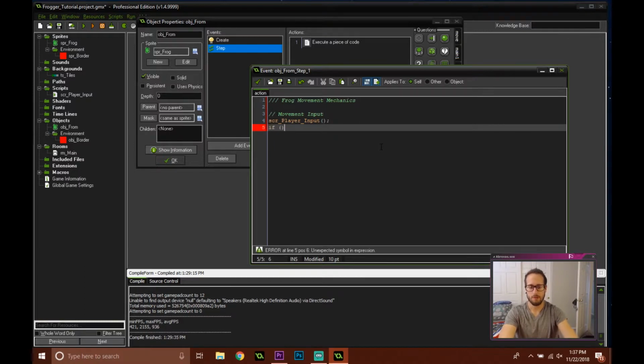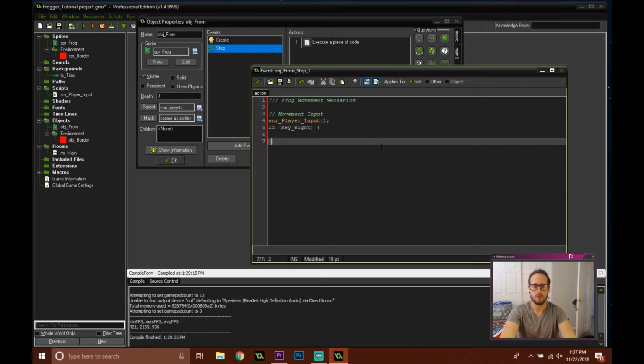We're going to have if. Because of that, we now have access to these variables. We're going to say key underscore right. I believe GameMaker Studio 2 has the ability to actually suggest variables that you've made. GameMaker doesn't. So if you spell this incorrectly, you'll get an error, and then hopefully you can find that. But we're going to do a couple things.